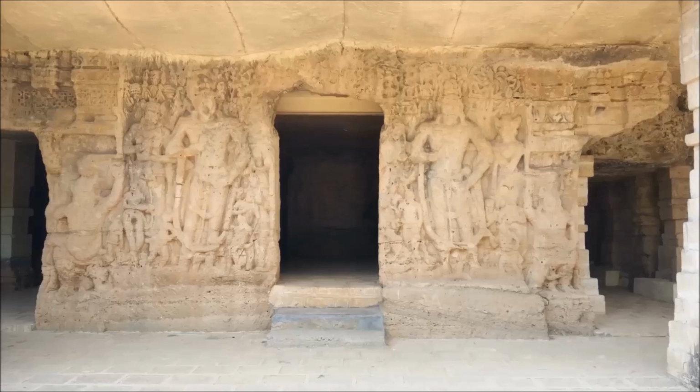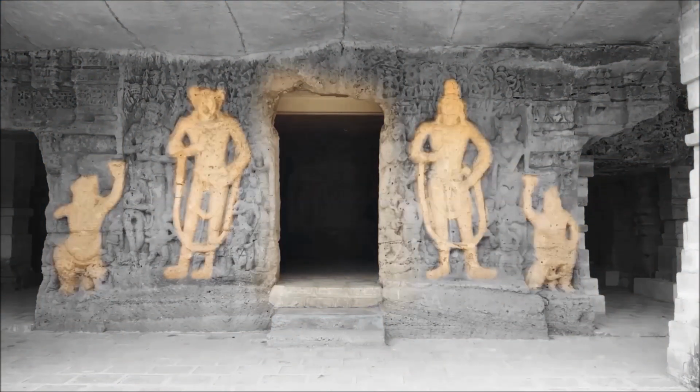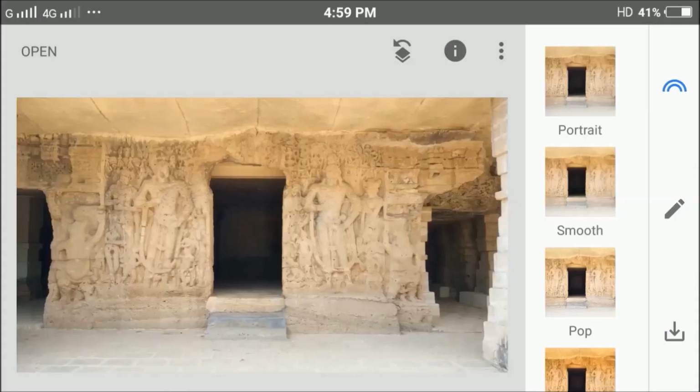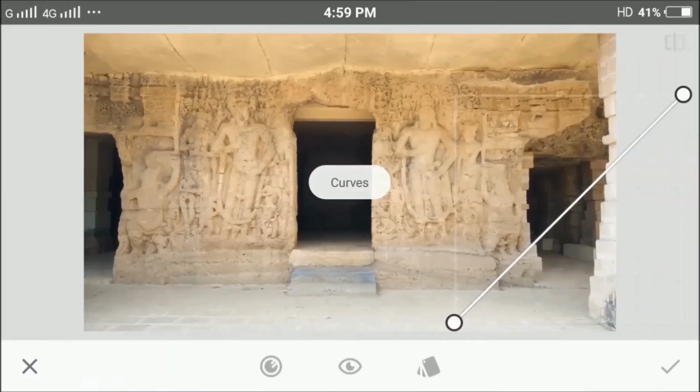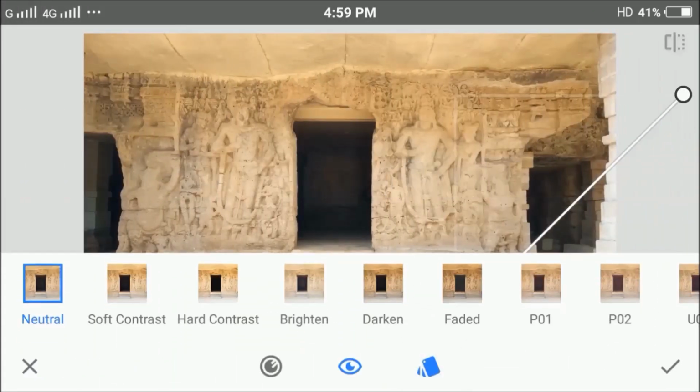Let us turn this mobile captured colorful image into a black and white image with color splash. Let's start. First we will apply a little bit of contrast using curves. For this we will go to curves and select soft contrast.